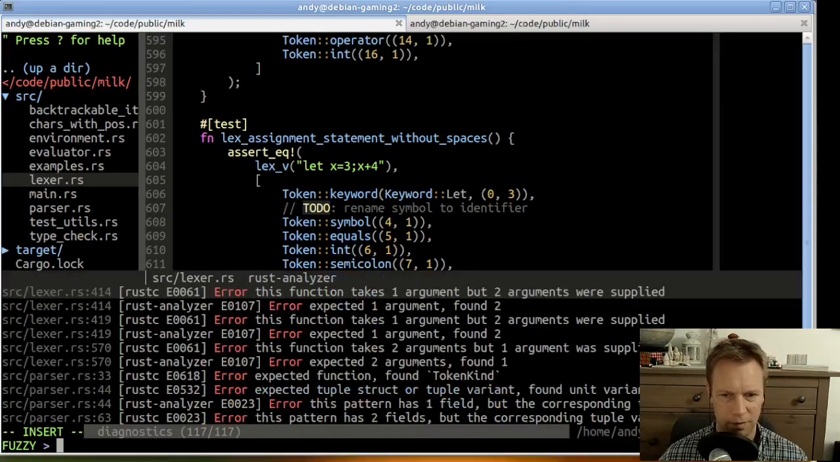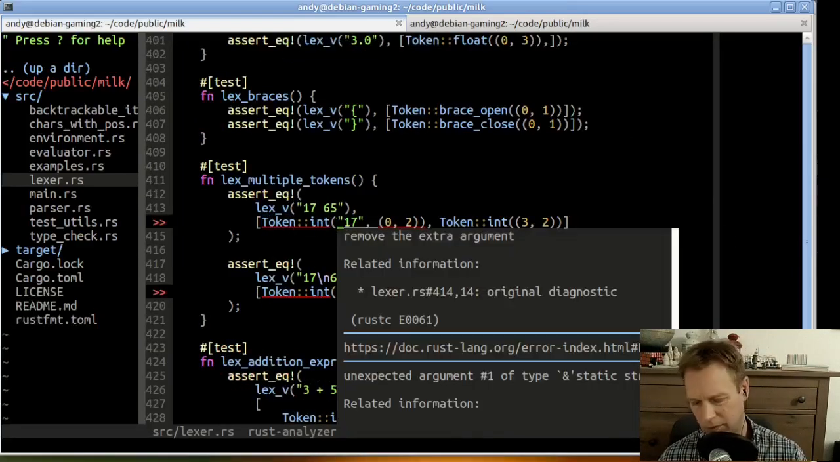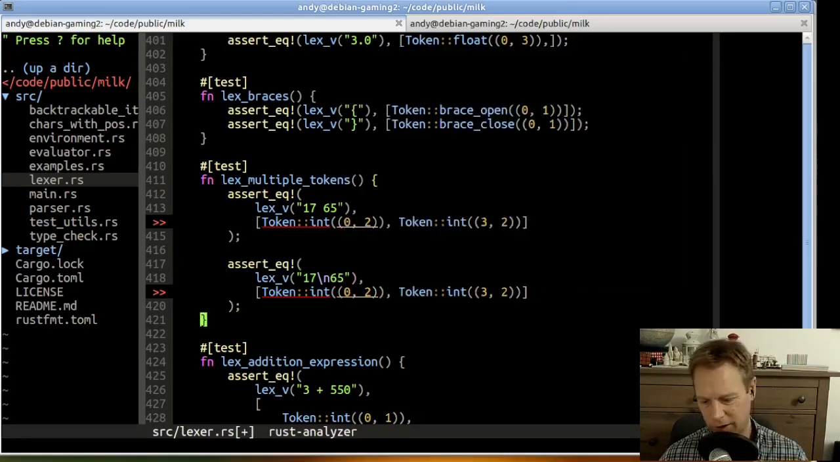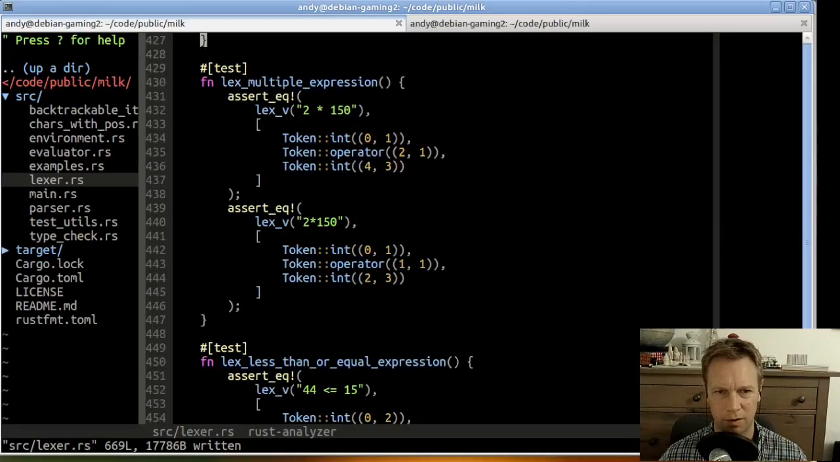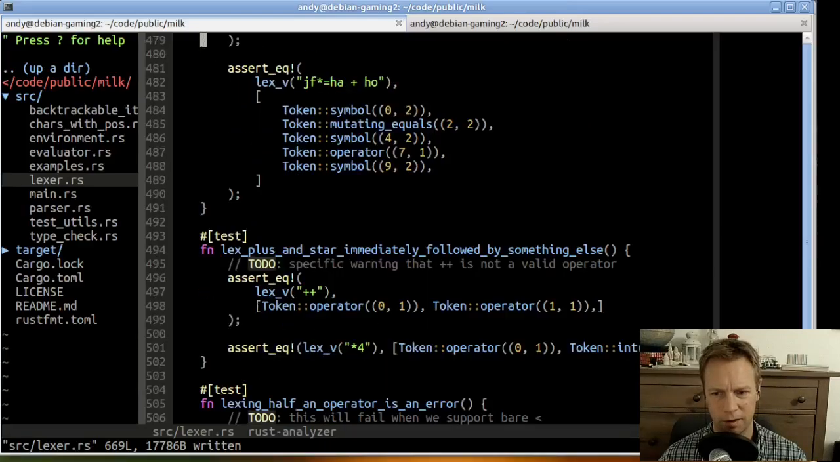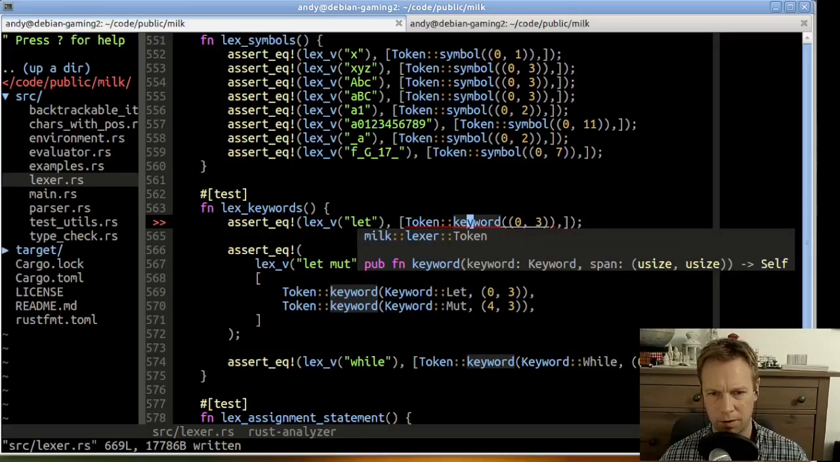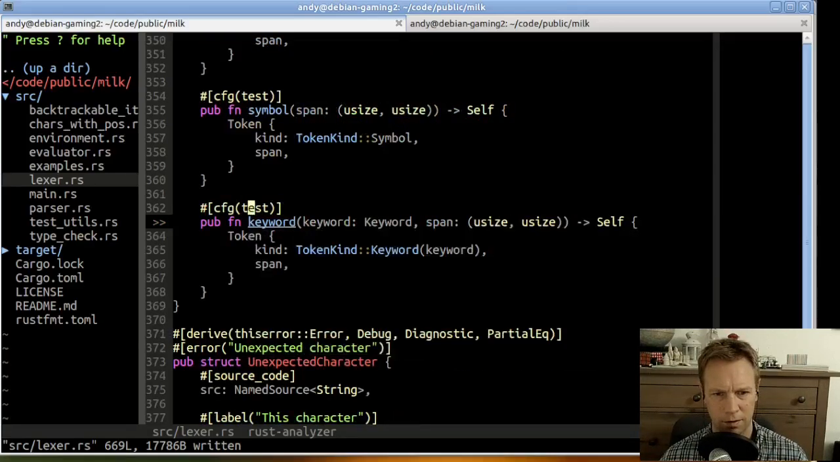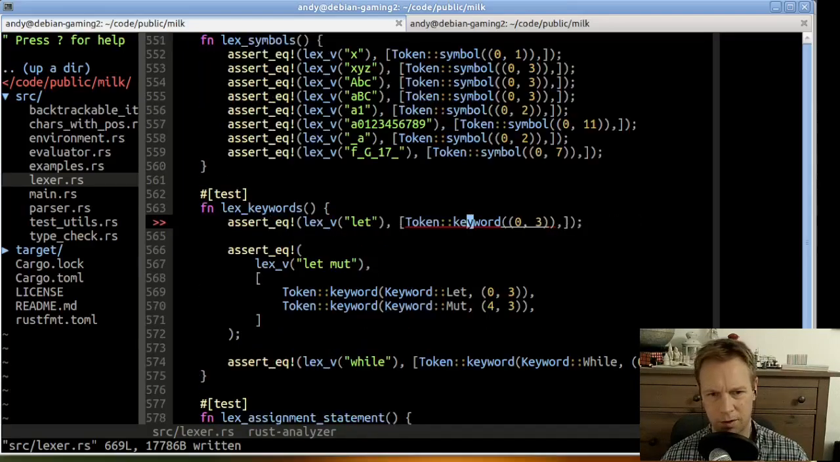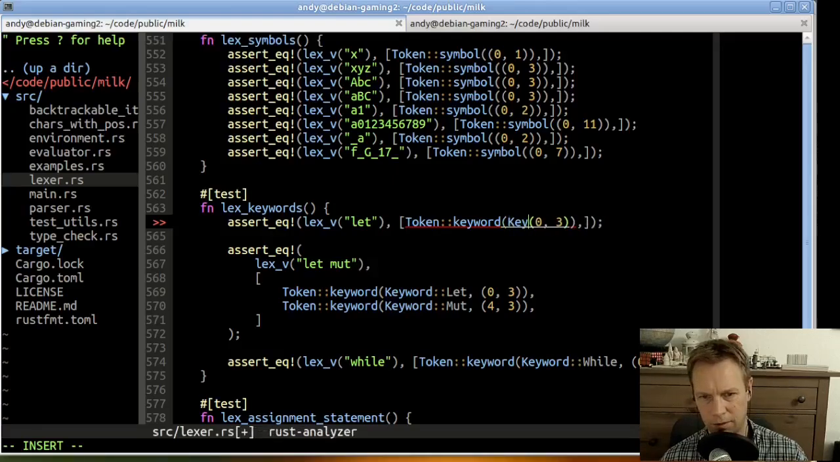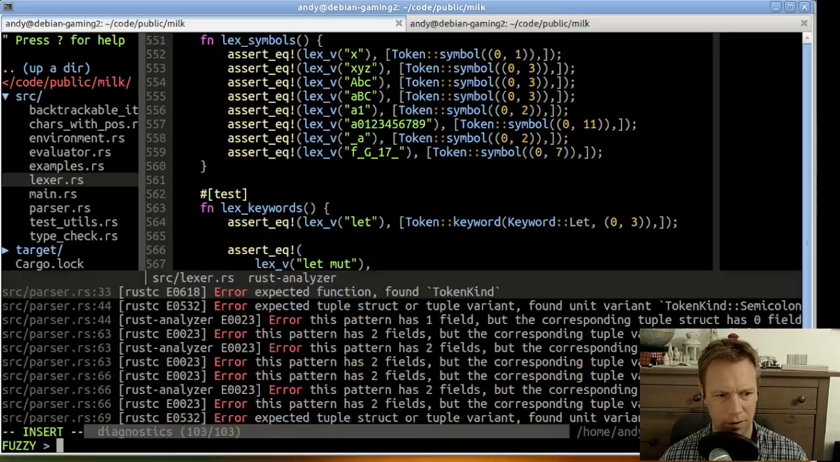What have we got left? More. Yeah, so this is all just test code where we're constructing instances of tokens, and we used to pass in the string. We don't need to anymore. What else? Token keyword. Oops! Oh, I've deleted too much here. This should be a keyword let. Like so. What else?